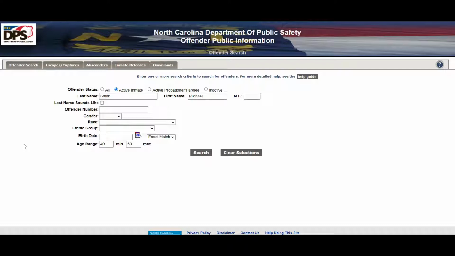Today we're going to be looking at how to find North Carolina inmates. The North Carolina Department of Public Safety offers a searchable database of past and present inmates. Unlike some of the other states we've looked at, they do include historical data, which is good in a way, bad in as much as if you're trying to find somebody currently incarcerated, you're going to get a lot of results if you don't happen to have an offender number.